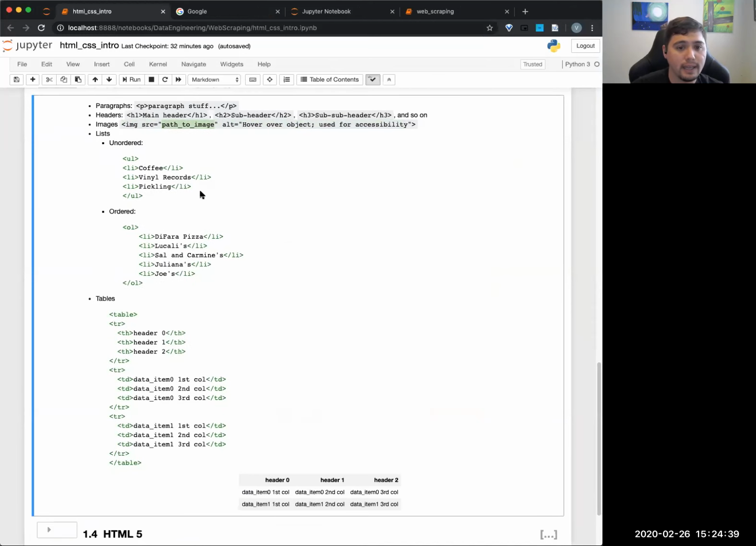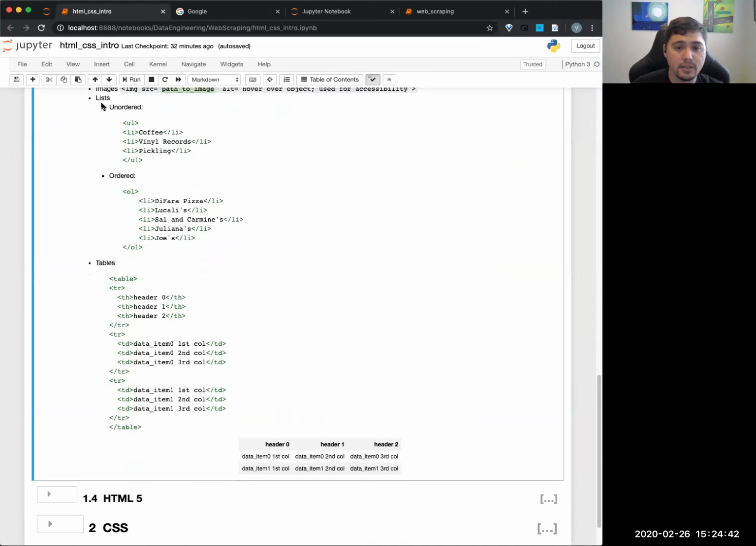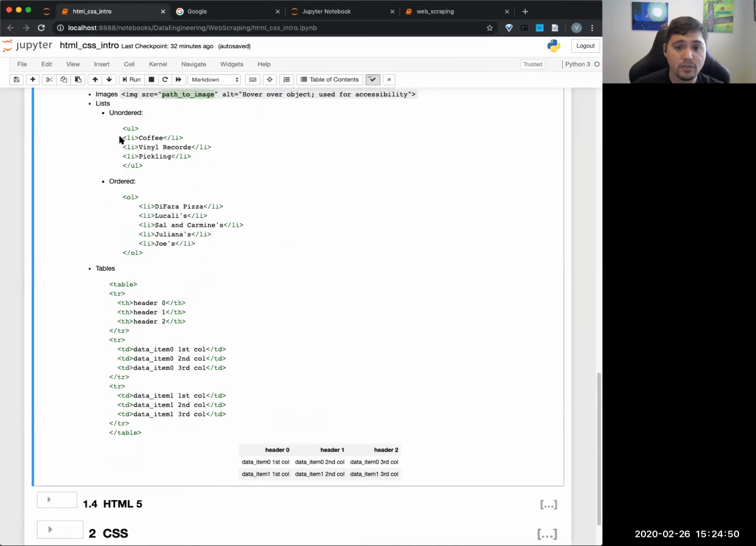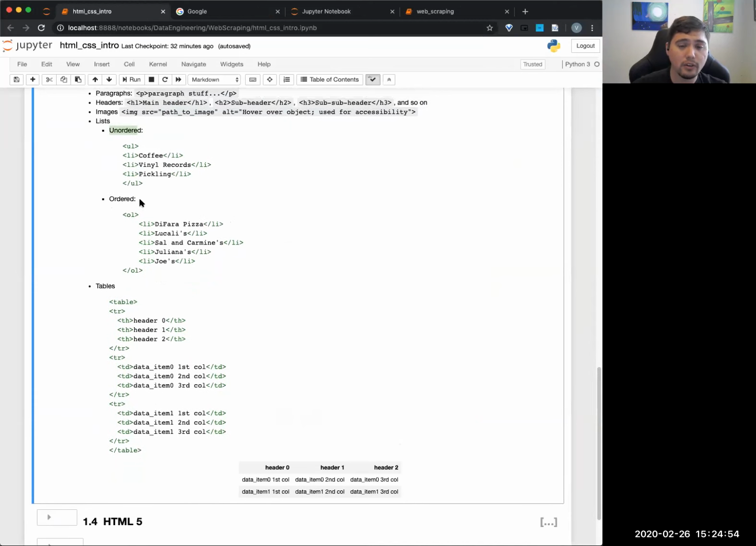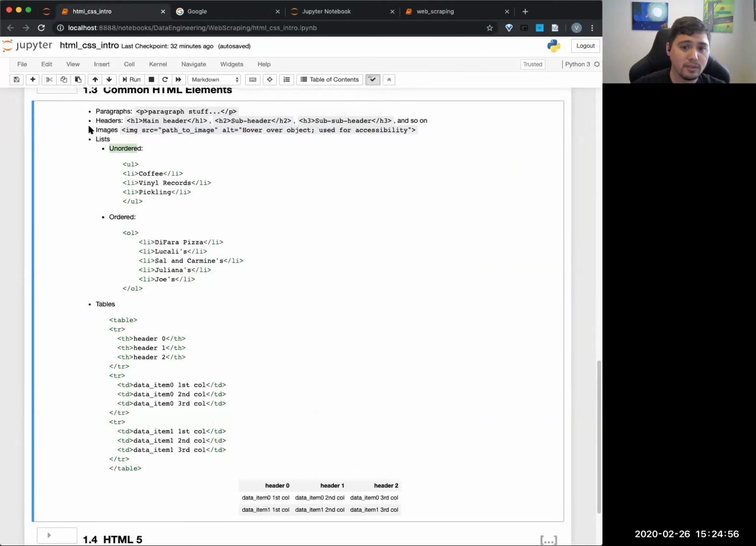Okay. And then we have lists. Lists can be really important for us as data scientists because usually we're looking for data, and it might be in a list form. Note that there's two types of lists: unordered lists and ordered lists. An unordered list is basically bullet points, and you can see there are bullet points within bullet points. That's an unordered list. An ordered list is basically just going 1, 2, 3, 4, 5.